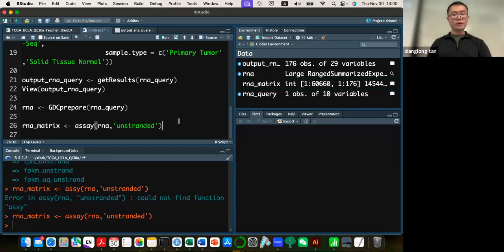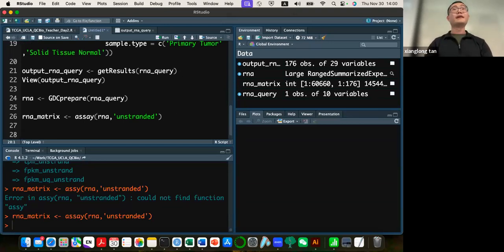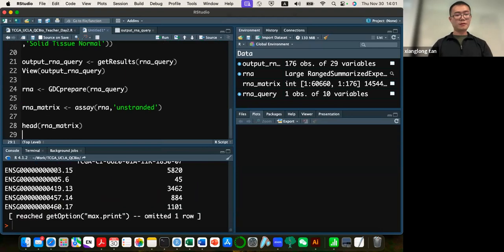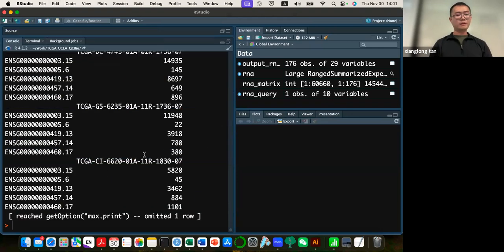Now we can check the matrix by using the command head to show a few lines of our input file. Okay. It prints out the first 5 lines of our assay matrix, where each column is a patient case in TCGA barcode, and each row is a gene in Ensembl ID with the raw gene counts. So this is this matrix.